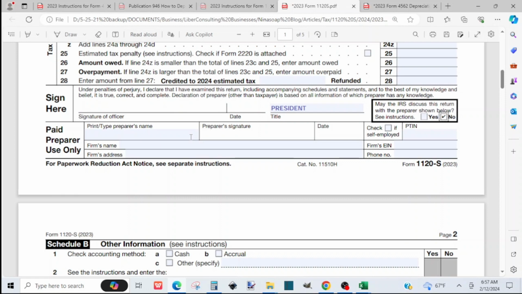If you are filing it for a client, the client will pay you. That's when you will complete the preparer use only section with your name, your tax business name, address, your PTIN, your business EIN, and phone number. And if you are self-employed, you will check that box as well.